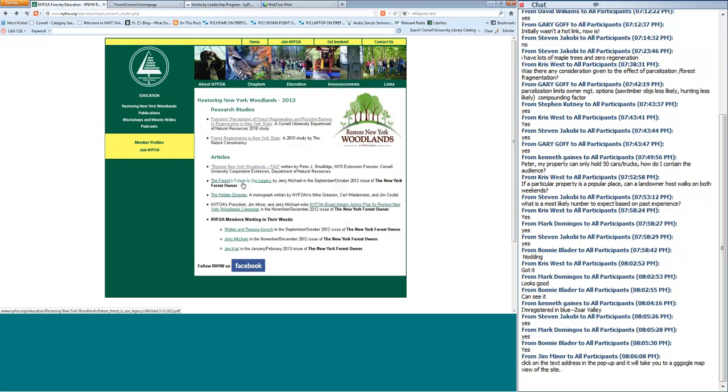Jerry Michael has also written an article. There's also a monograph that Mike Grayson, Carl Wiedemann and Jim Kufall wrote, which talked about the hidden disaster, that disaster being destructive harvesting practices. Jim Miner and Jerry Michael have another article about the New York Woodlands Initiative in the November-December issue of the Forest Owner. And related to this, we have a number of forest owners who have been profiled over the last several issues. They were picked because they had some element of dealing with managing these challenges and problems. They're good examples to see what people are doing, and it's always a fun time to go steal ideas from other folks.